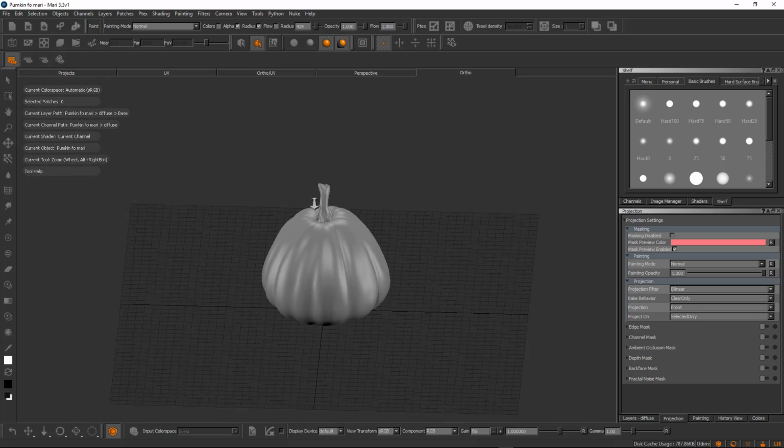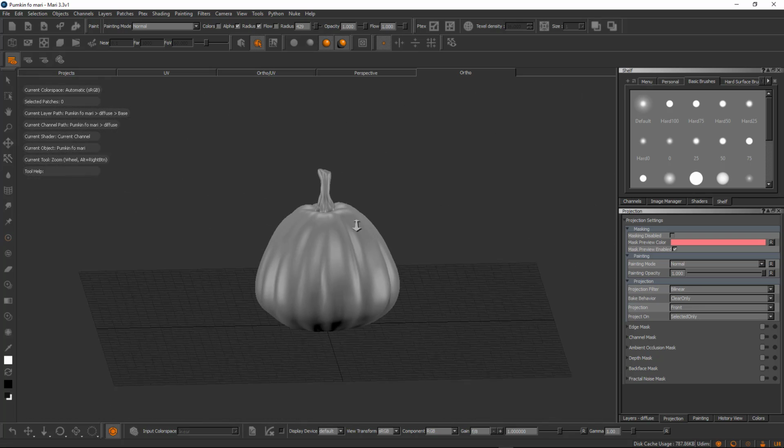All right, so that's just your pen, and that's how we get it to work.